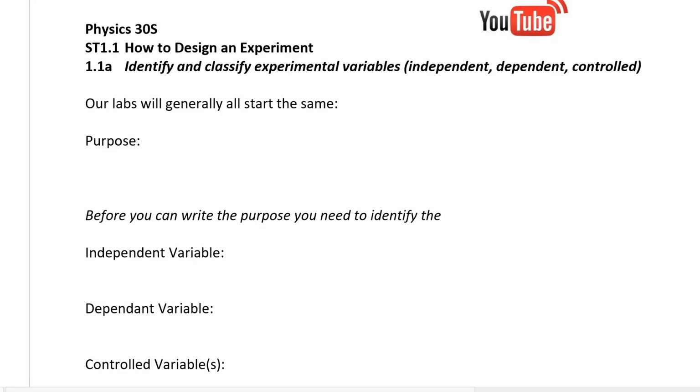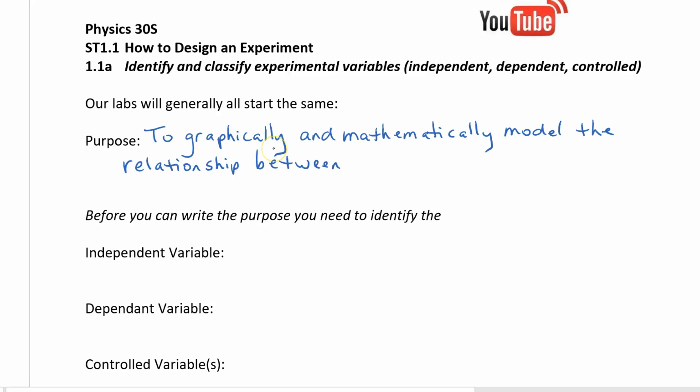To graphically and mathematically model the relationship between. That's how it always starts. And by the way, because we reuse this so often, every once in a while you may hear me say TGAMMTRB. It's a bit of a mouthful, but it's less than saying all the words.